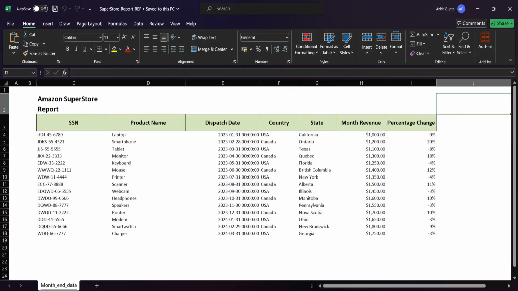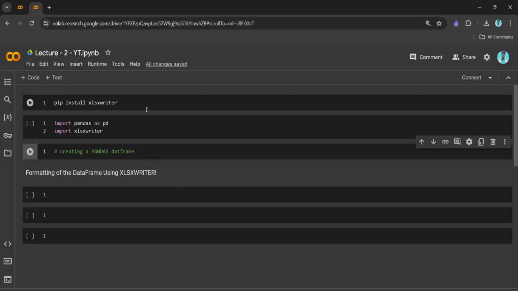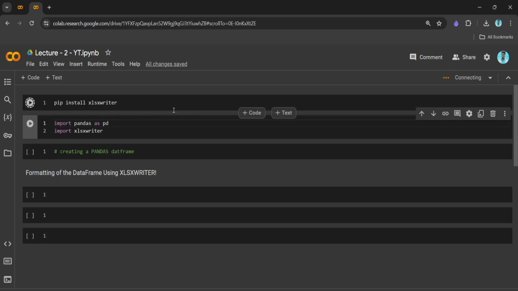So let's begin. Now here I am in our Colab notebook. We start with this, right? We will write pip install XlsxWriter. If we don't have it, then this will install it. If we have it, then it will say requirement already satisfied. Right now it is connecting.